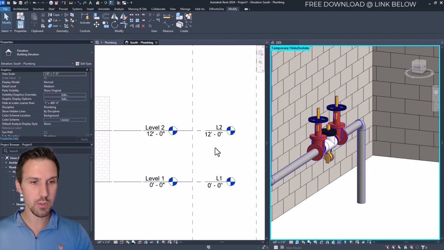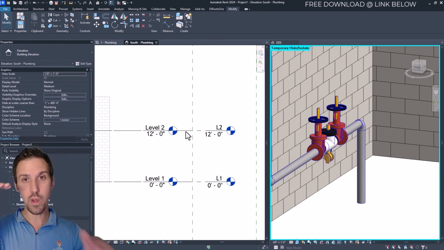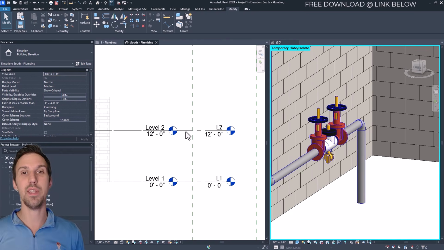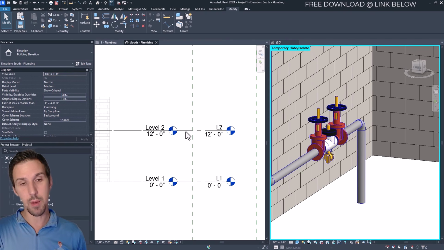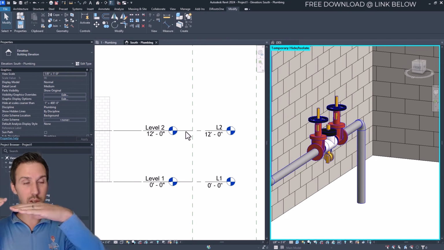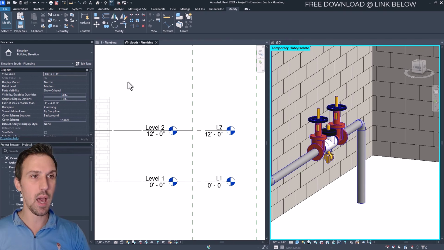And now I have to use what's called Copy Monitor, so that if the architect moves their levels up, there's a notification that comes up telling us, hey, the architect moved the levels up. What do you want to do? Do you want to move your level up too? So it's good to use that Copy Monitor technique.